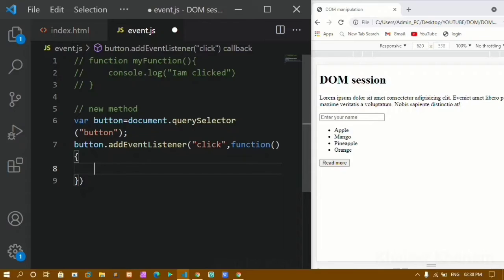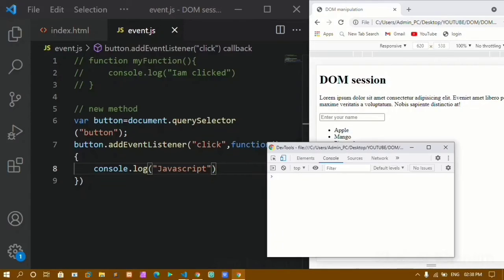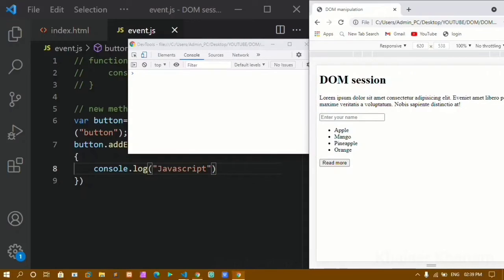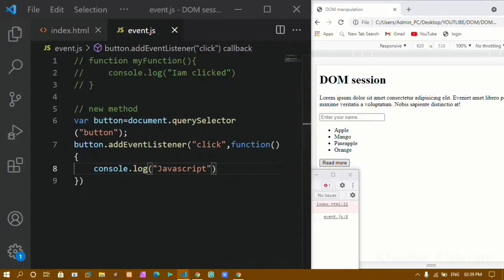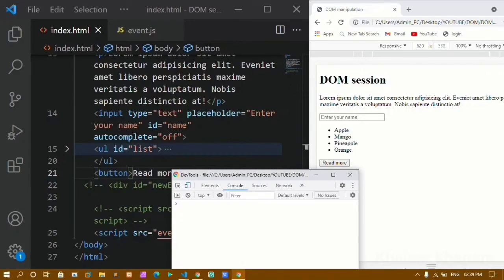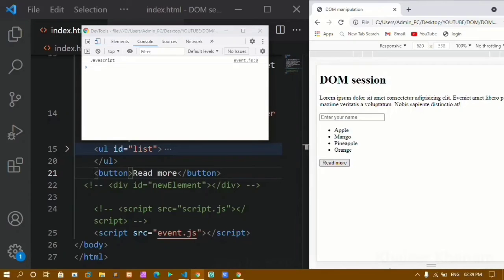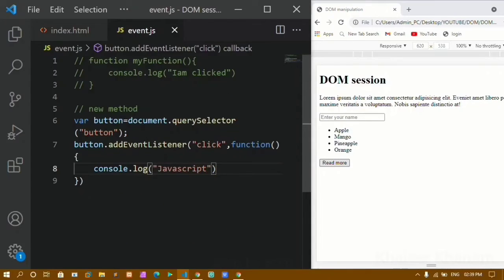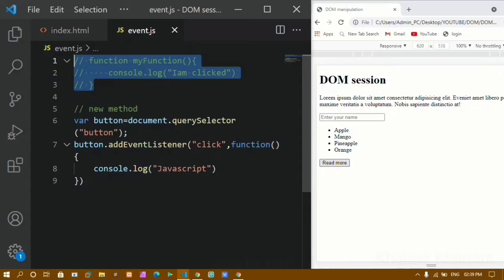Now inside this I'm going to pass this console.log, pasting it here. Instead of "I am clicked", I'll write JavaScript. I'll save this, refresh, and open my console. Now when I click on this, you can see I'm getting an error, myFunction is not defined. From my button, I'm going to remove this now, I don't need that one. I'll save this and refresh again. Now when I click on this read more, you can see I'm getting JavaScript. Okay, this is also working.